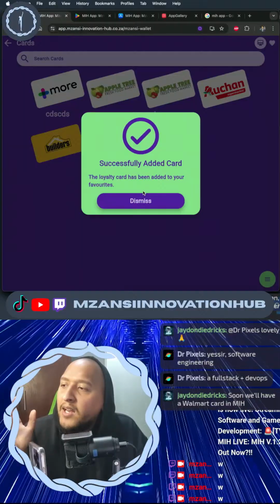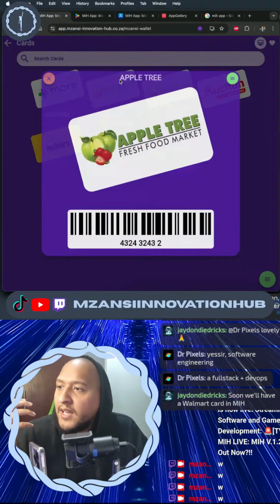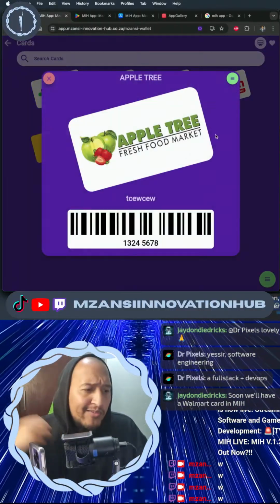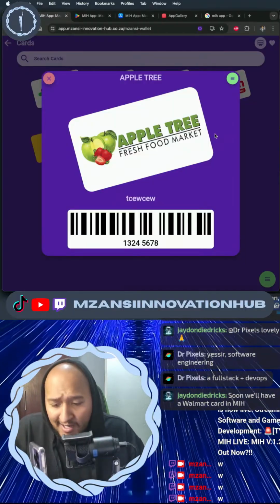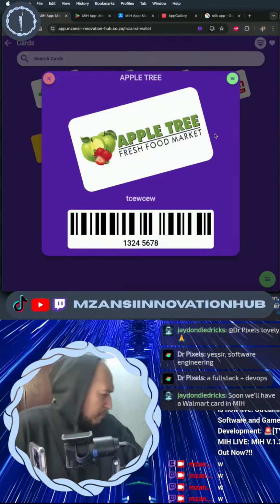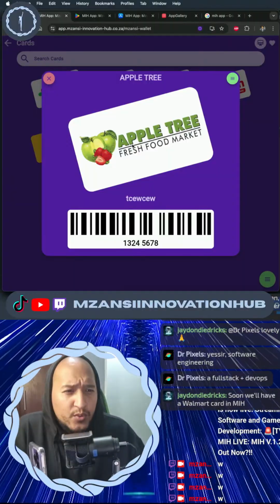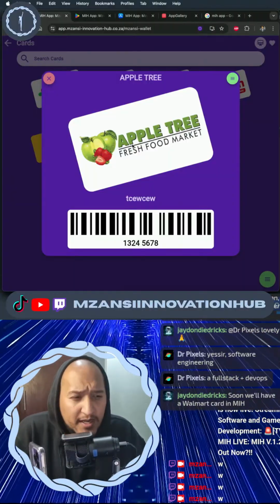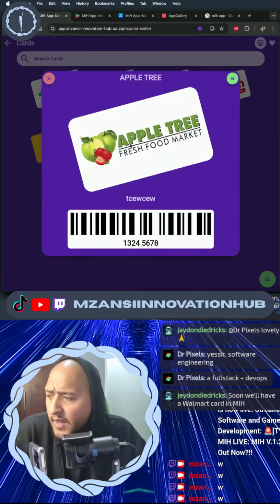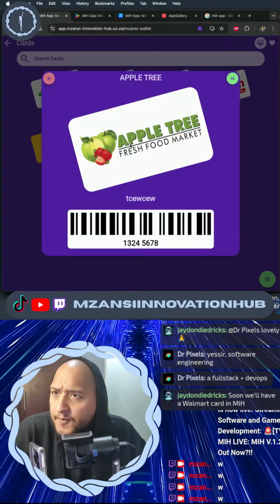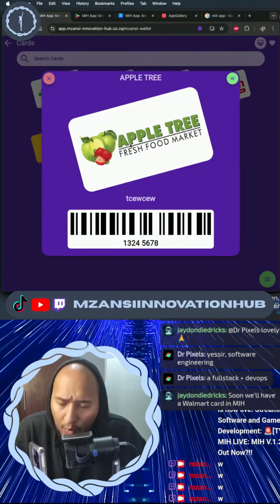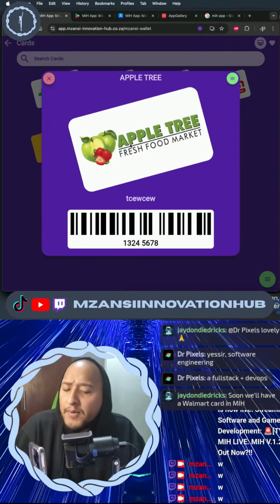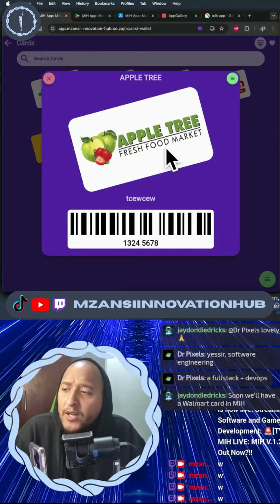Then when you click on add, based on the type of criteria that you selected, it will display it over here. I see Jay is saying soon we'll have Walmart card in MIH. Jay, that's a great suggestion. Since Walmart is here in Johannesburg, I'm going to go to Walmart and see what their loyalty program is like, see how their stuff works and all of that. Then we can hook it up on our side. But that's what I want to do also.